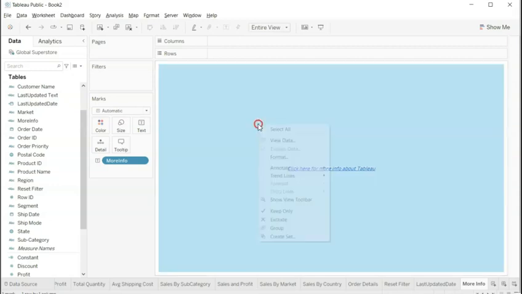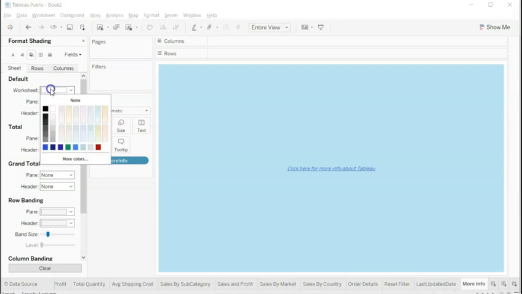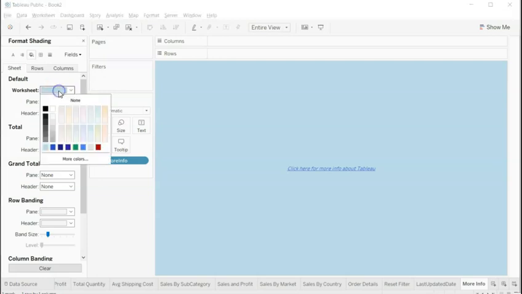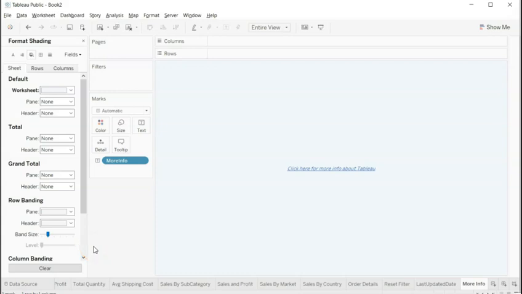If you want, you can give the background color, the shading. Just go to this one and worksheet. Let's give this one. This one. Okay, light color, it looks better.